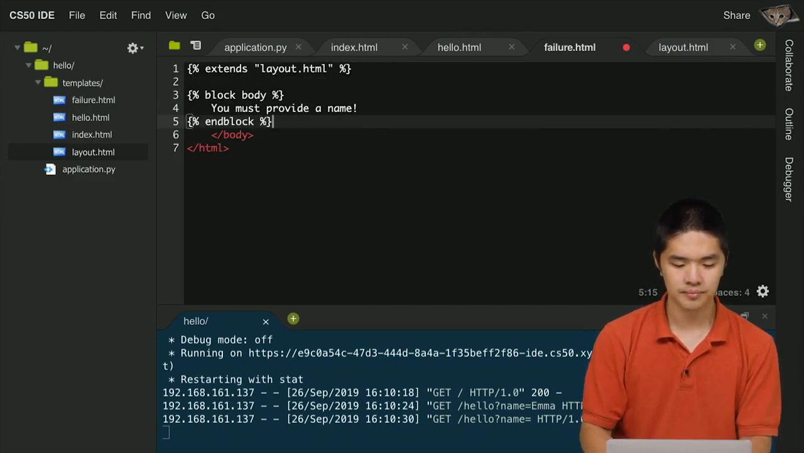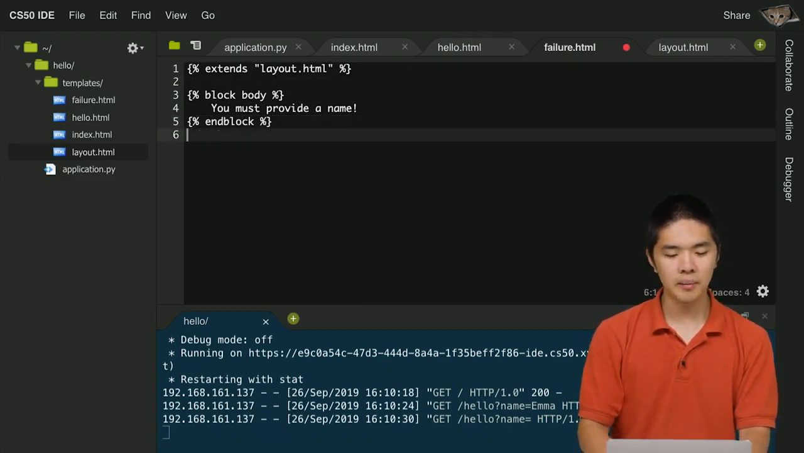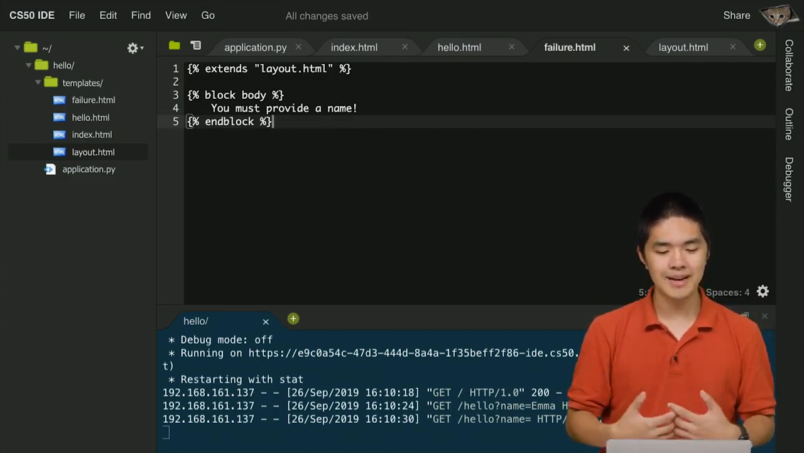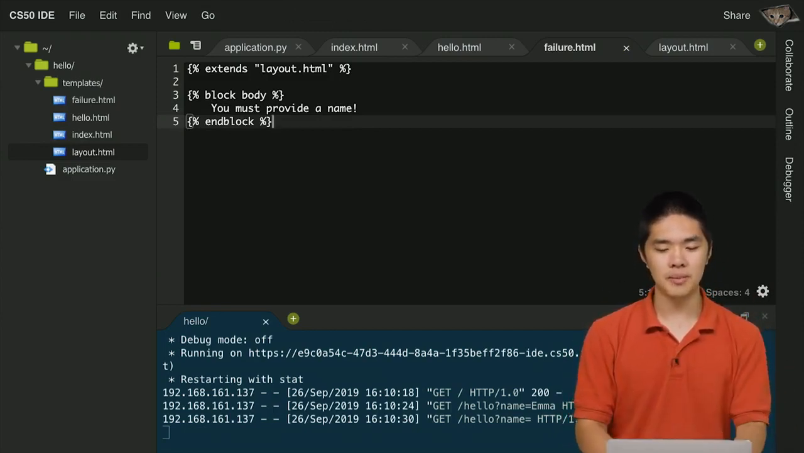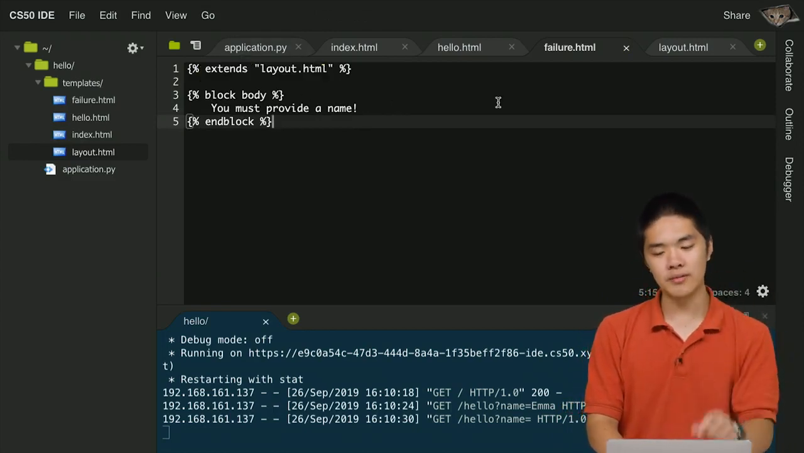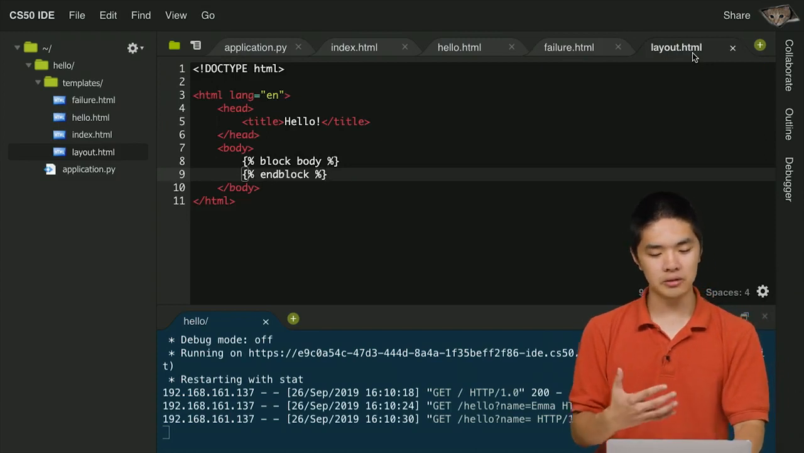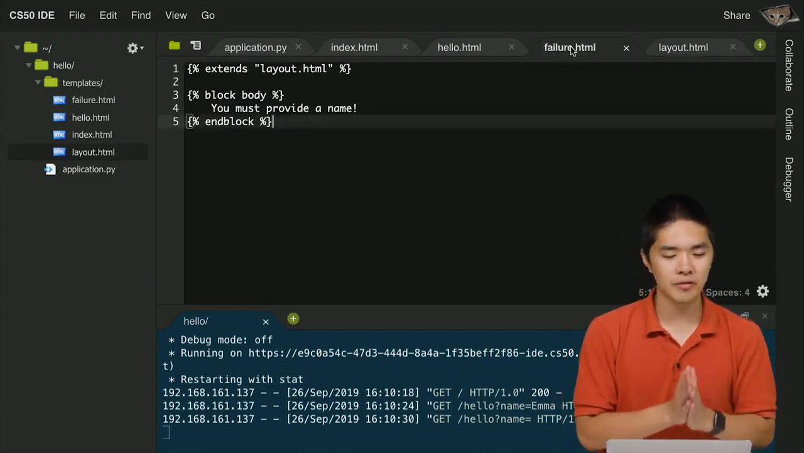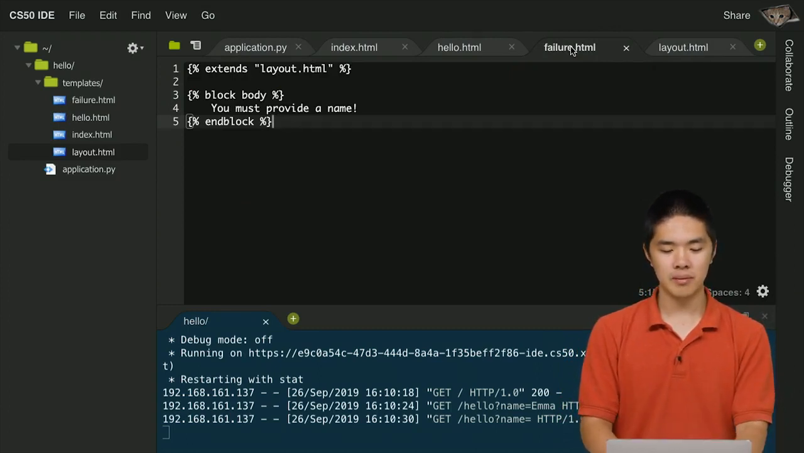So now each of my HTML files is much shorter because I'm only providing the information that is different across each of the HTML files. I've factored out the HTML that's shared in common among all three of these HTML files into layout.html and put just the unique stuff inside of each of the individual HTML templates themselves.